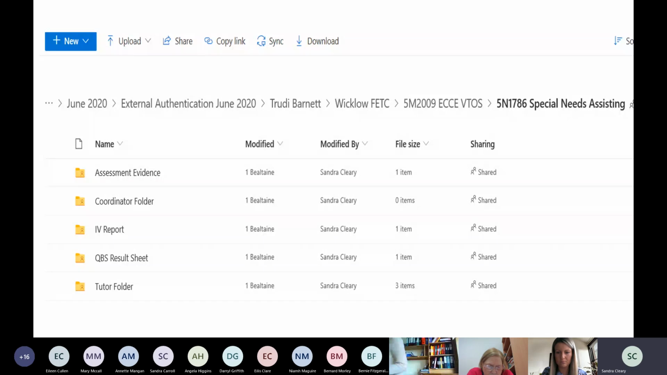So one of them would have been childcare level 5, and then within that folder we would have all the components that Trudy would be authenticating. So in this case it's special needs assisting. So a folder would be set up for, as we said before, the evidence, the coordinator, the IV report, the result sheet, and the tutor folder.